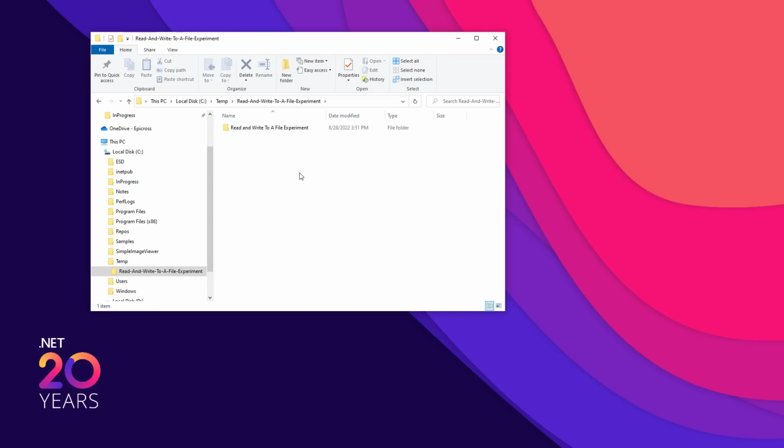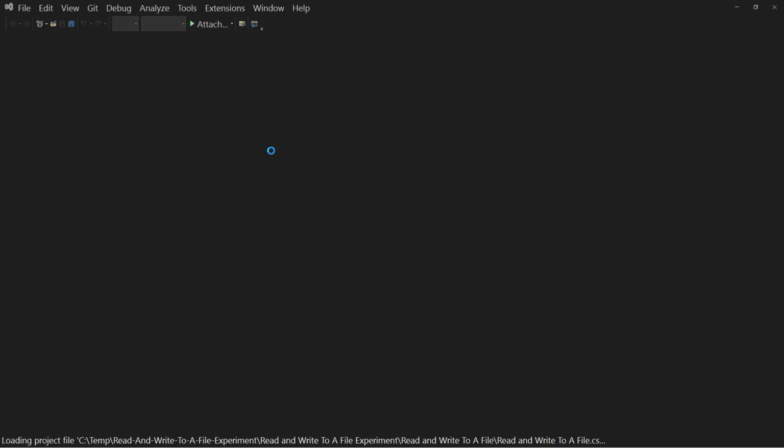I can open them up, and here's the first thing that happens. You've got a folder in a folder, basically. So this is the repo folder name, read and write to a file experiment. But then inside there is read and write to a file experiment, and inside there is your solution. It's just ideal if you bump that up one level, but that's not a big deal. Let's open up Visual Studio and get started looking at this code.